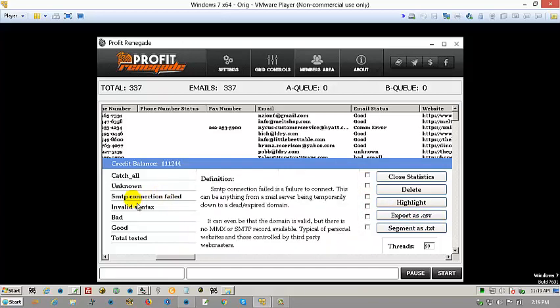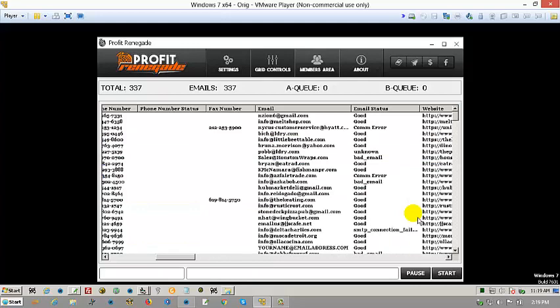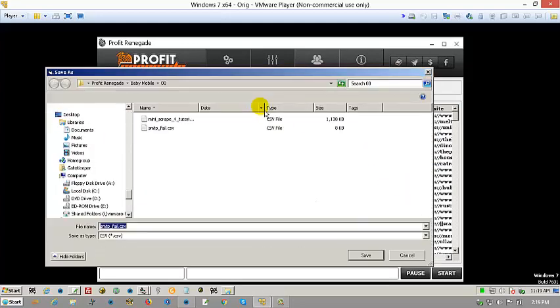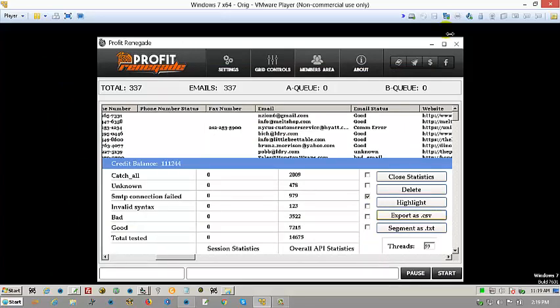So this SMTP connection failed literally means that the server might be down. So those might be good later, or it could be that the domain is down but still getting traffic, and that would be something for you to look into and see if it's a way for you to make some money with that. So I'm going to export just the SMTP connection failed. I'm just going to come on over, click export, and choose it, just like so.